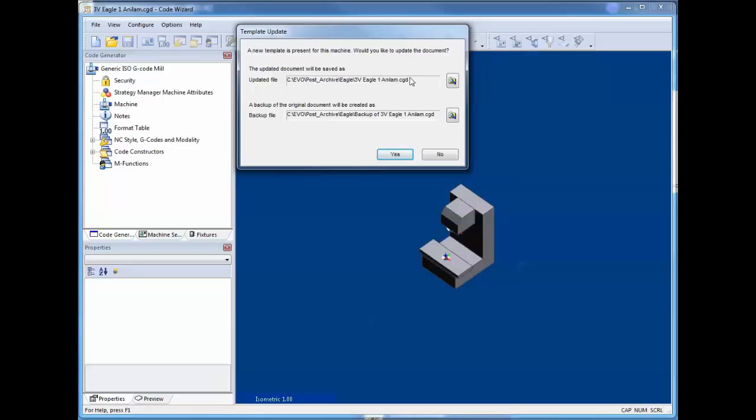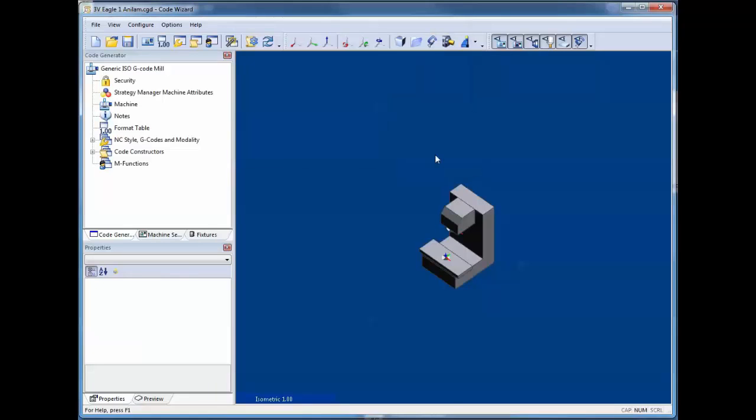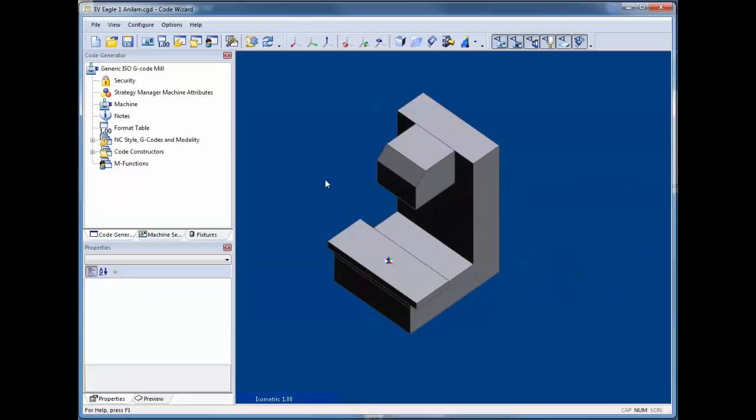Now I don't have to. I can just say no and continue on. But if I decide that I want to, it will create a backup of the original and allow me to make modifications to this one. In this case, I'm going to say no, the template that I've got, I know it had everything in there that I need, and I'm good to go. So now I have this template.